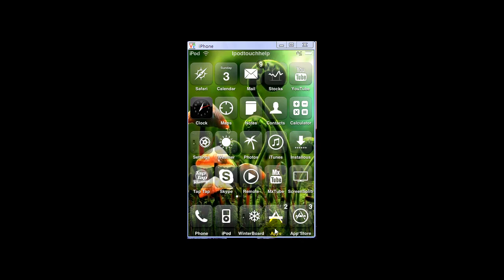And to preview this to Cydia, just click on that, and Cydia will pop up.